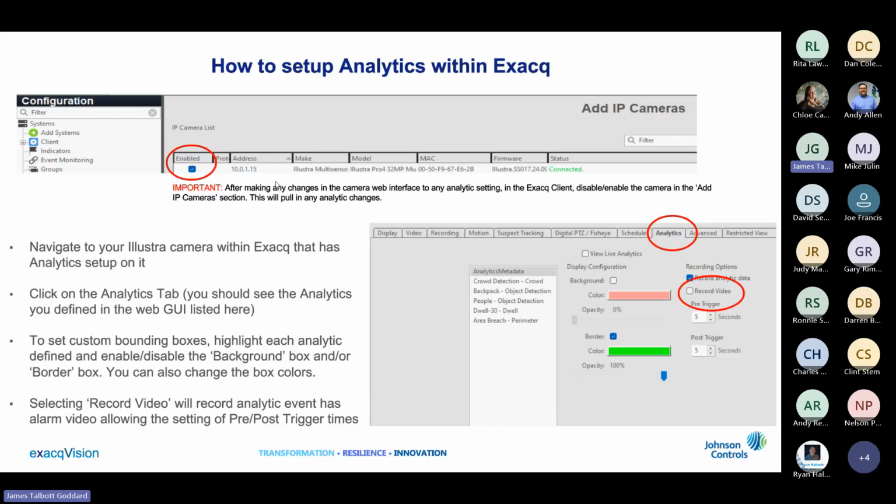So once you've done that, then you can navigate to the Illustra camera within the Exacq that has analytics set up on it. Click on the Analytics tab to see the analytics that are defined by the Web GUI listed there. And you can set up custom bounding boxes. So this is within the camera, this screenshot here where we've circled analytics and the ability to record on that. You can have a rule or an event automatically set up that way.